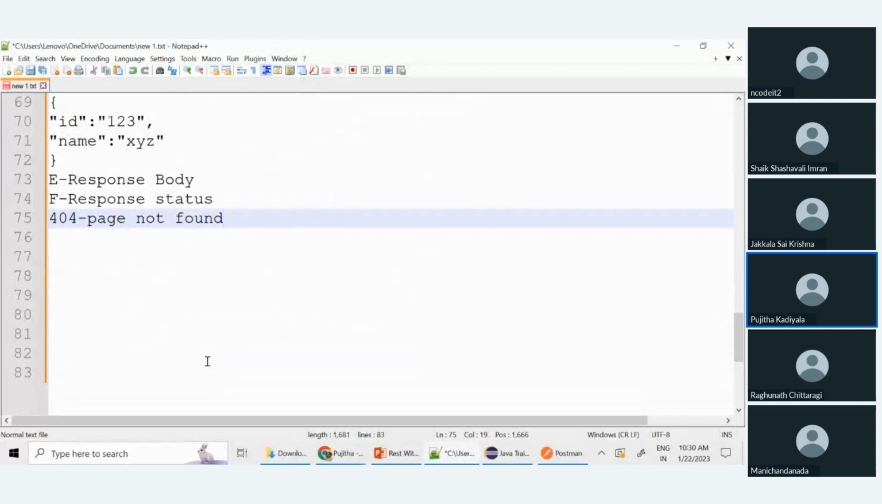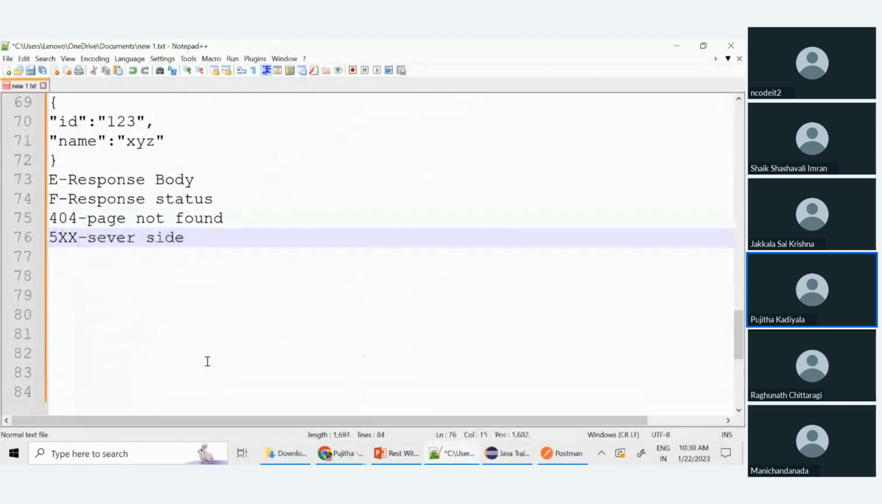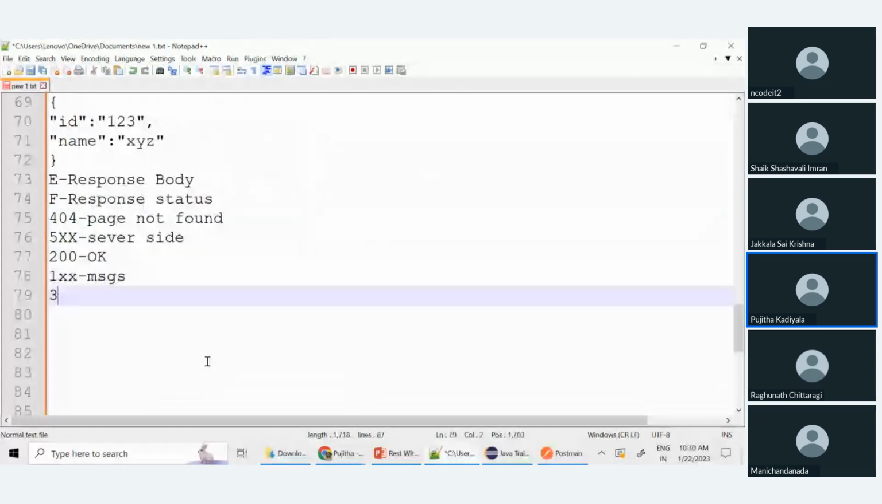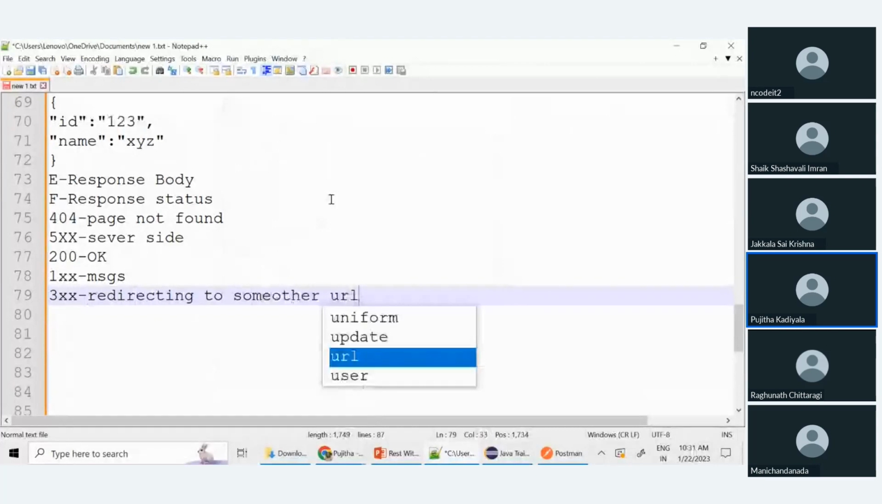You will be getting this thing, and there is something that starts with 500. That is, there is some issue on the server side. And there will be 200, which is okay, everything is working fine. And there is something that starts with 100, which is providing you some information or messages, like you need to add something else. And there is something starting with 300, which will be redirecting your request to some other website, let's say, or some other URL. These are all the response statuses.